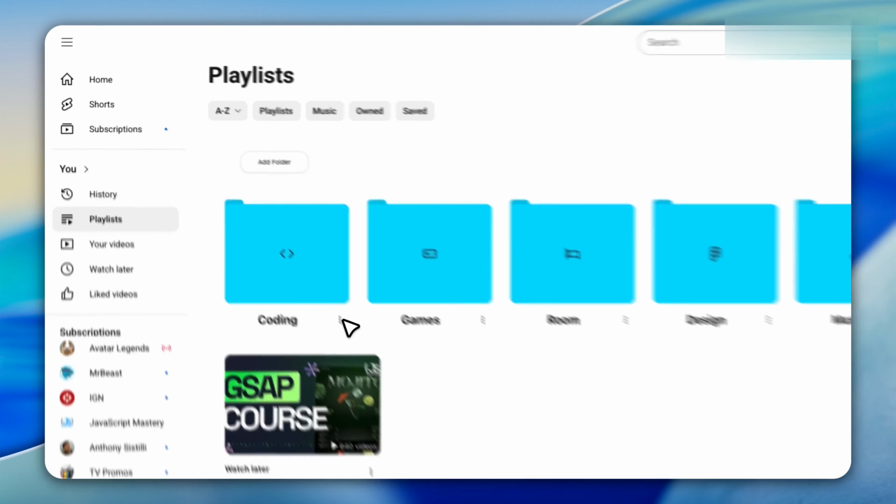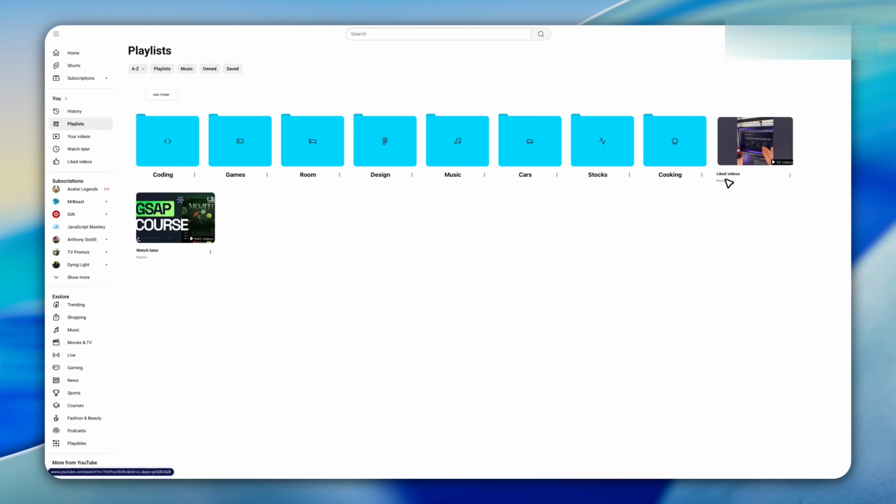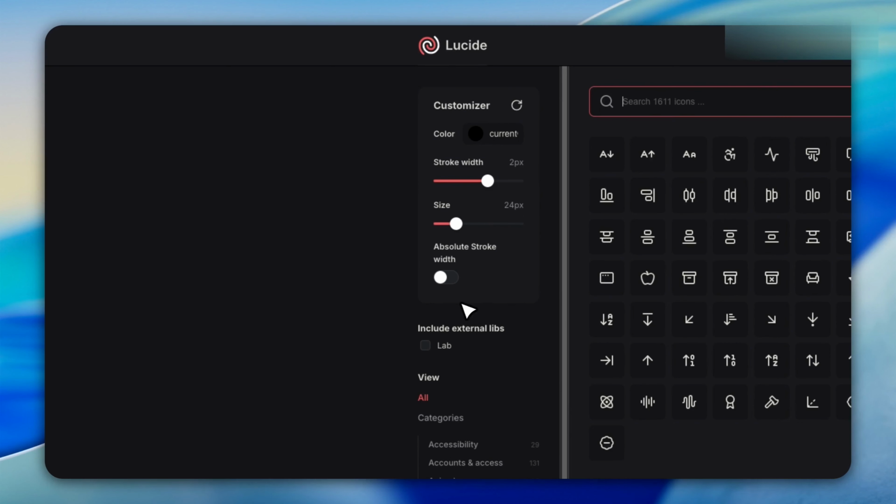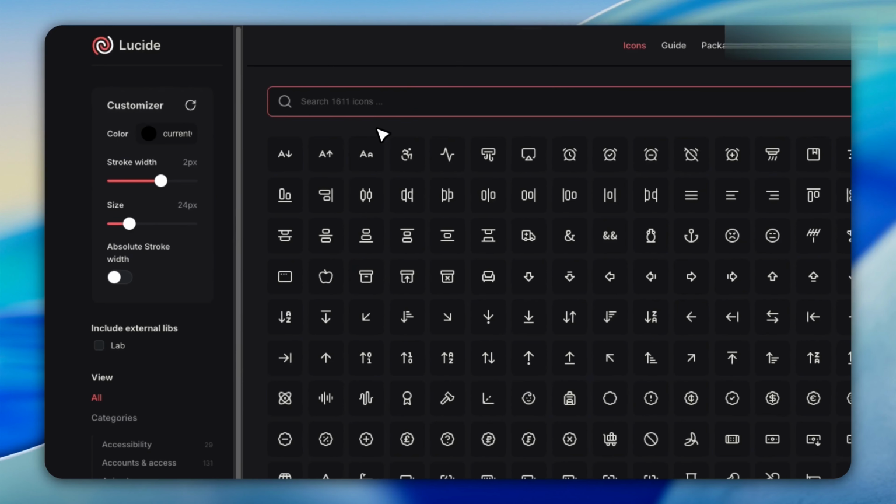And now I'm going to show you how you can actually create a new folder and how you can add a playlist into that folder. So let's go and create a new folder. We'll call it test. And as you can see, we also have an option for adding an icon. So we click the icon list and it'll take us to a new web page.